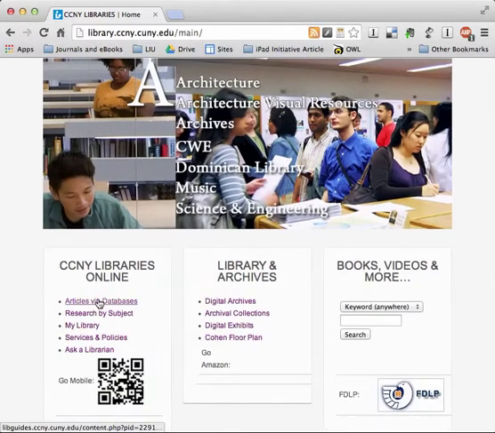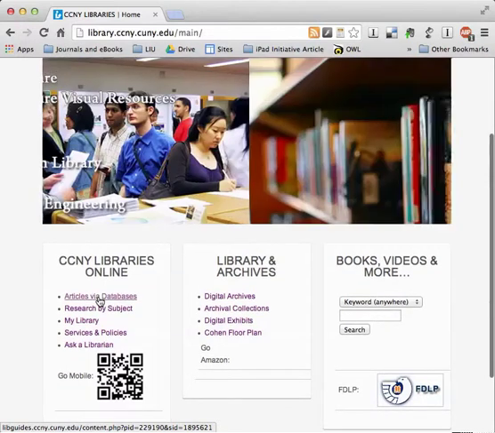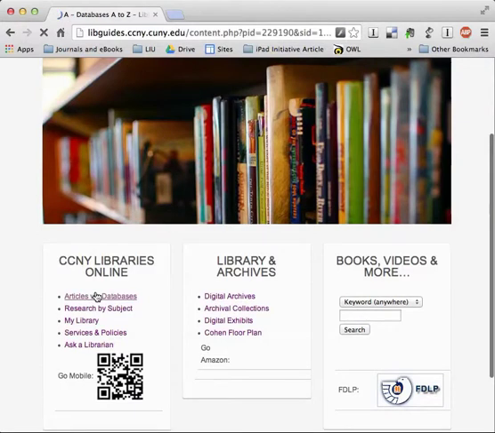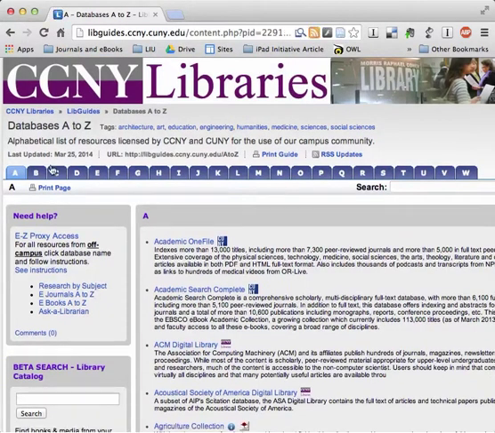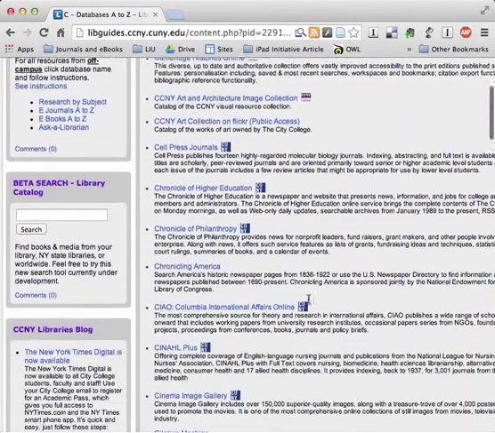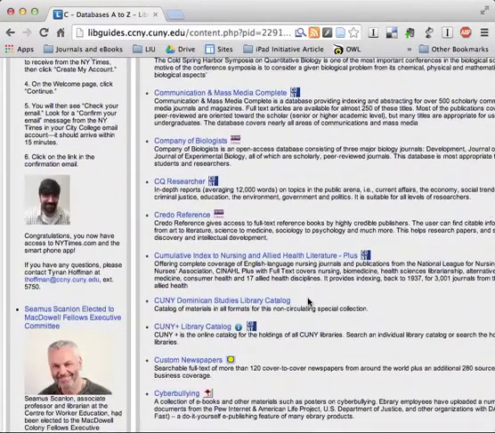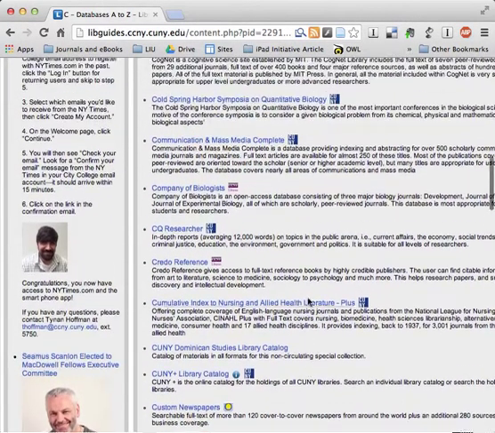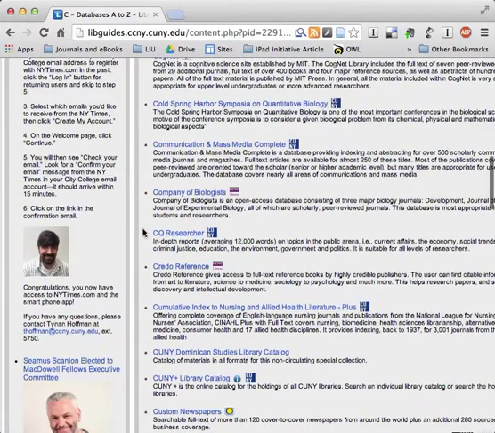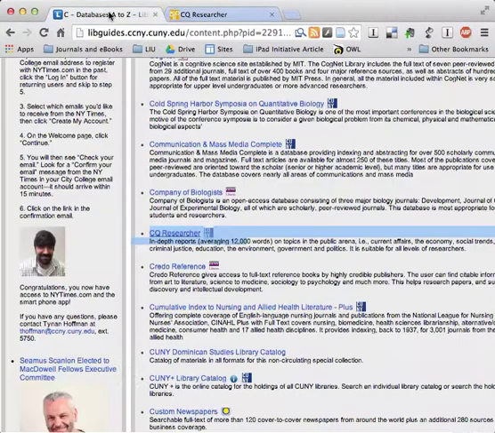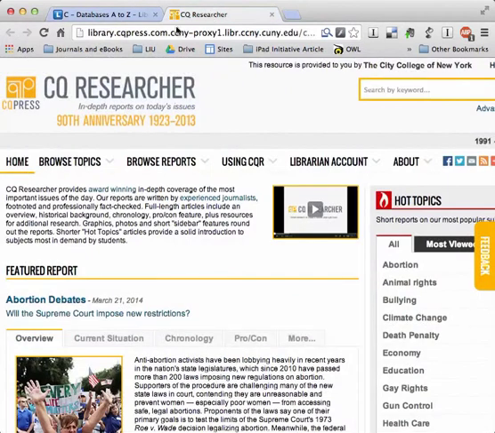I'm going to come down here and click Articles via Database. And again, here we go. Then I'm going to click on C because I'm going to go to CQ Researcher. It's not very well named. It's not a name that you would ever think of. I found out about this by talking to the librarians. So here's the CQ Researcher. I'm going to go in here, and notice it opened in a new tab. So if I want to go back to the databases, I can just do it like that.